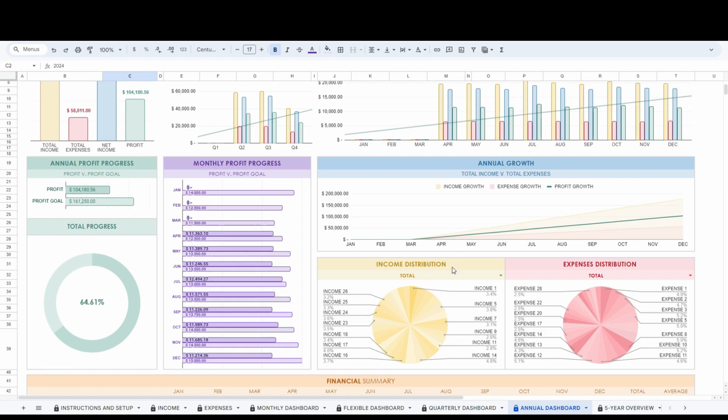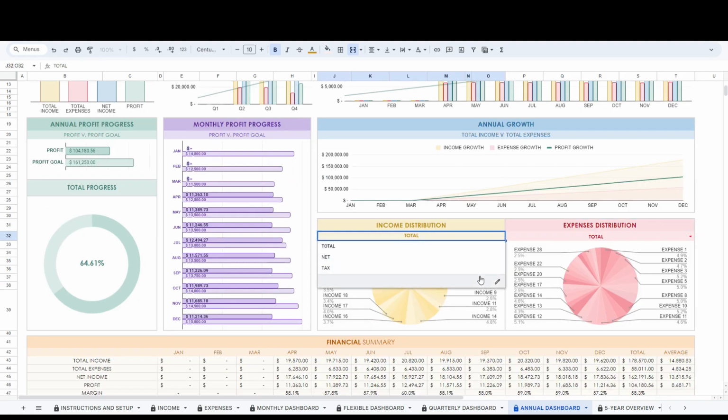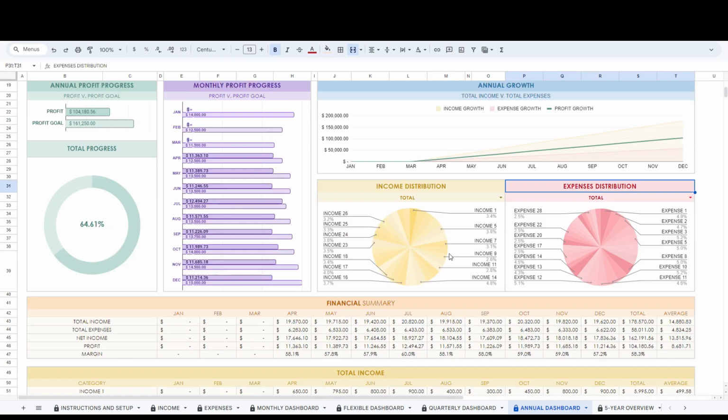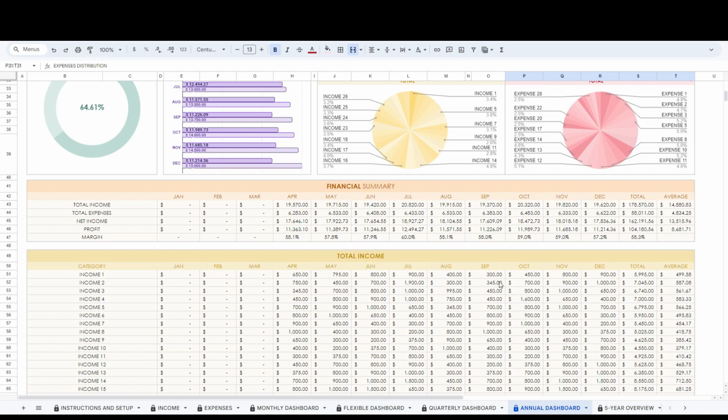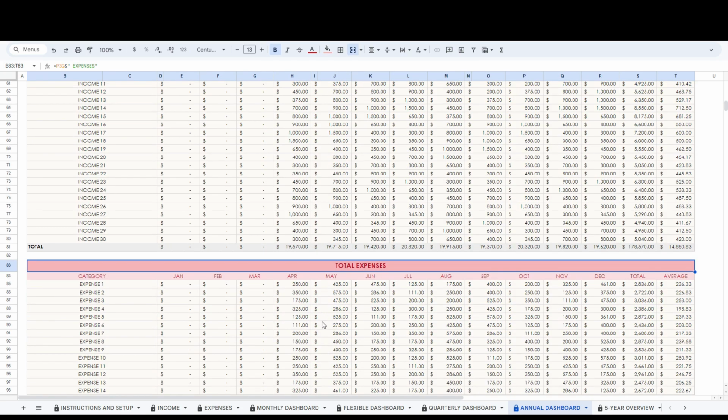Below is an income and expenses distribution chart where you can select total, tax, or net for each. This selection will also change the tables below. Below is the financial summary table for the year. Next are the 2 tables that will be changed based on the drop-downs from the distribution charts.